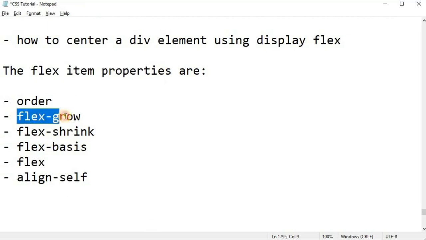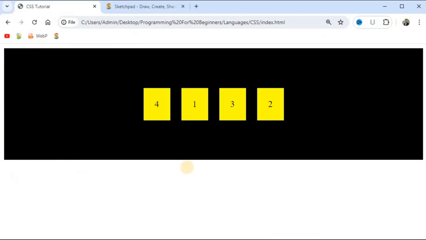Apart from this, we have something called flex grow in this case. So guys, if you notice, there is a lot of space available at the left hand side and the right hand side of all these flex items. So what we can do is occupy that space by using the flex grow CSS property. So let's say by default the width of all these 3 items, that is 1, 3 and 2, is the same, and the remaining space that is present on the left and on the right, we want it to be occupied by this first element, that is the div tag having the content 4.